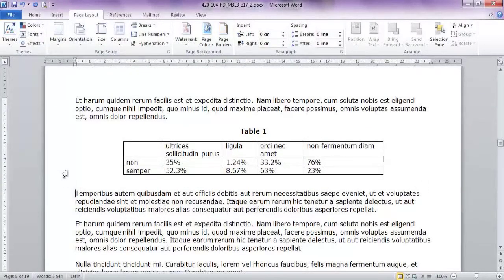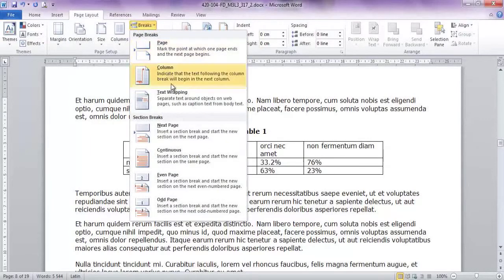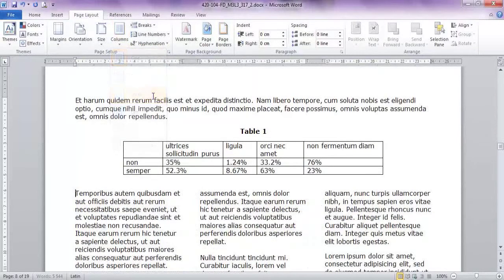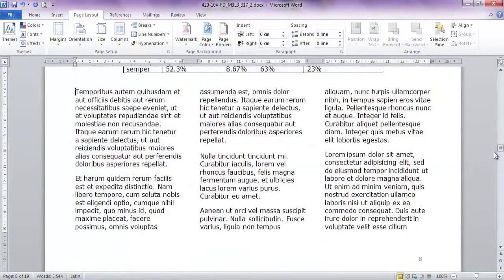Now put your cursor at the beginning of the paragraph following the table and insert a section break, but this time choose Continuous. Still in the Page Setup group, click on the Columns button and select 3. The text is now in 3 columns from the table to the end.